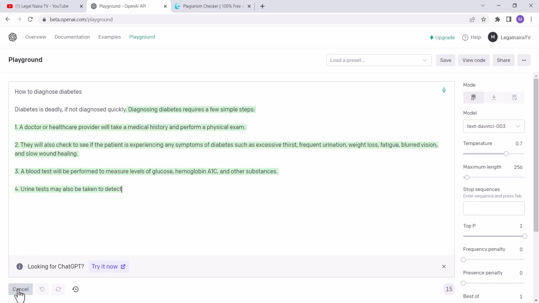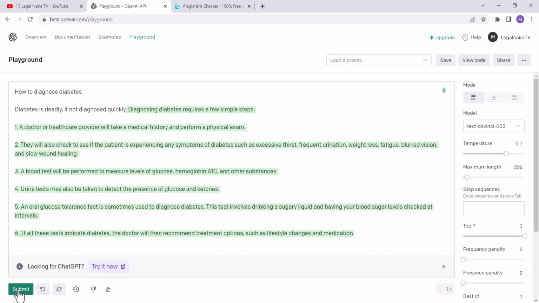It will continue. As you can see, it's saying diagnosing diabetes requires a few simple steps. Diabetes is deadly if not diagnosed quickly. Then the app continued by saying diagnosing diabetes requires a few simple steps. Then it started listing the steps in diagnosing diabetes. So the next thing, it has stopped at number 6.